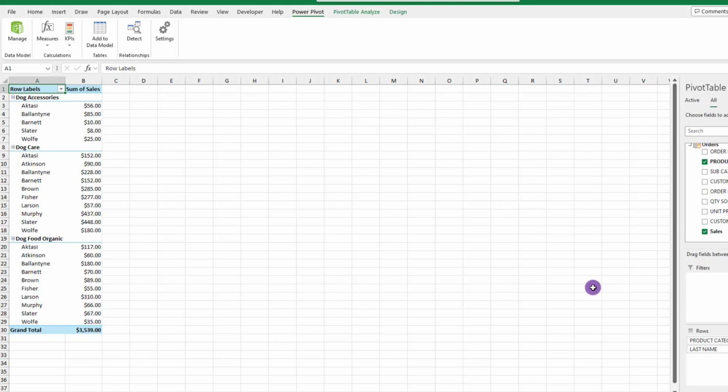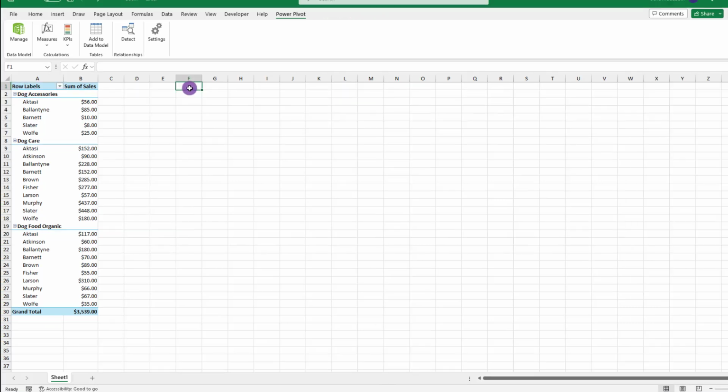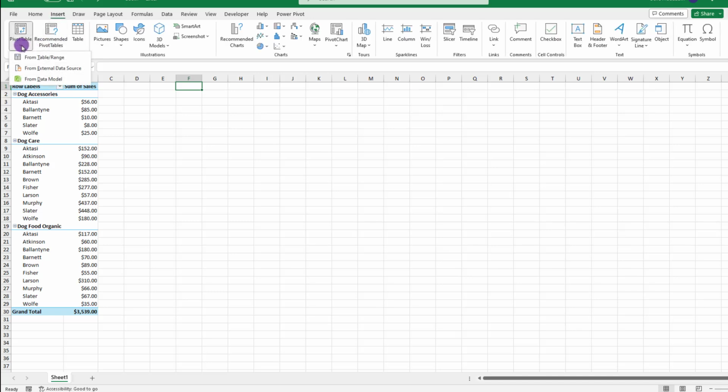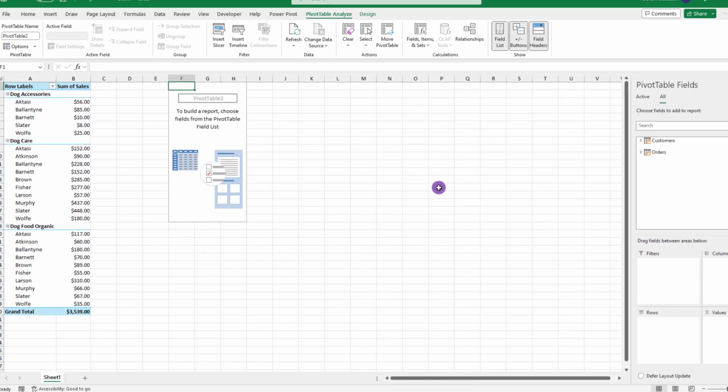Now we're getting somewhere. Okay, so let's take a second and give you a little bonus and show you how you can add another pivot table to the sheet based off the model you've already created. So for starters, let's click on a blank cell and then go up and select Insert, Pivot Table from Data Model. And how about we place the pivot table on this existing sheet just for demonstration purposes.